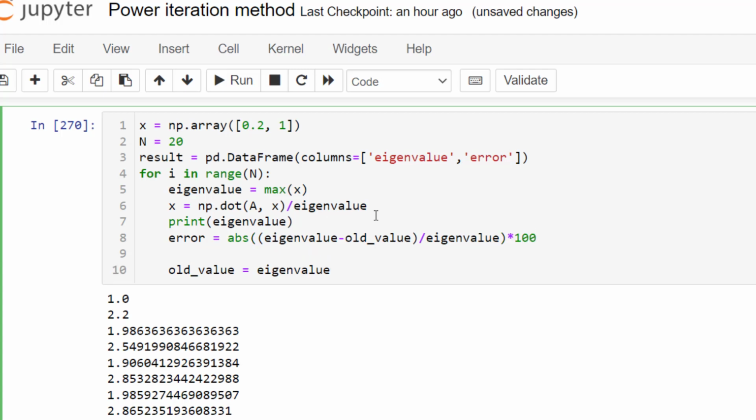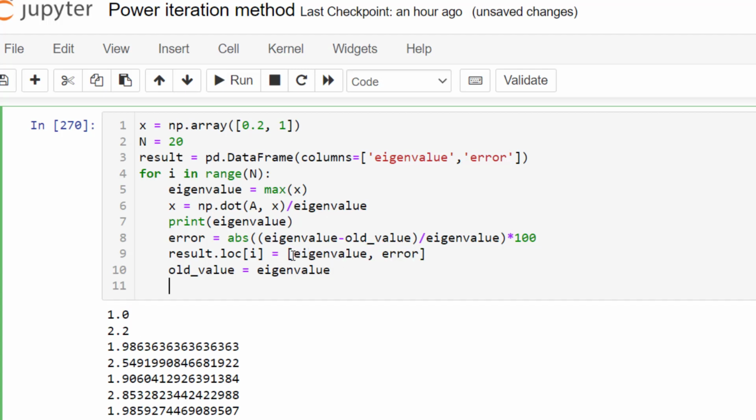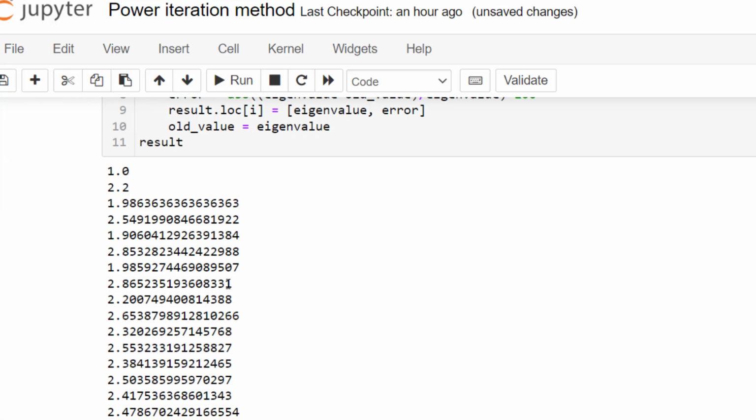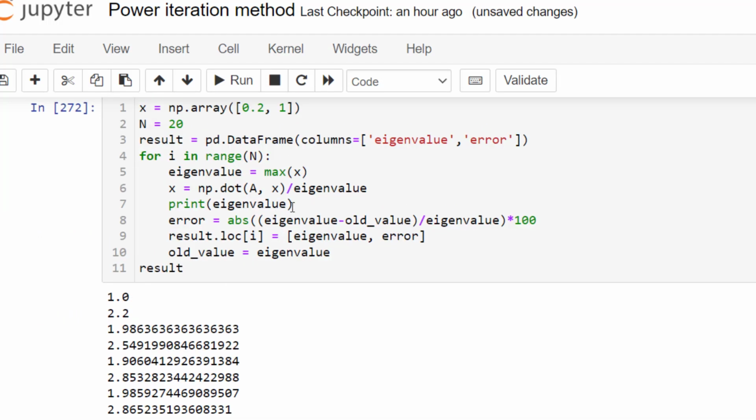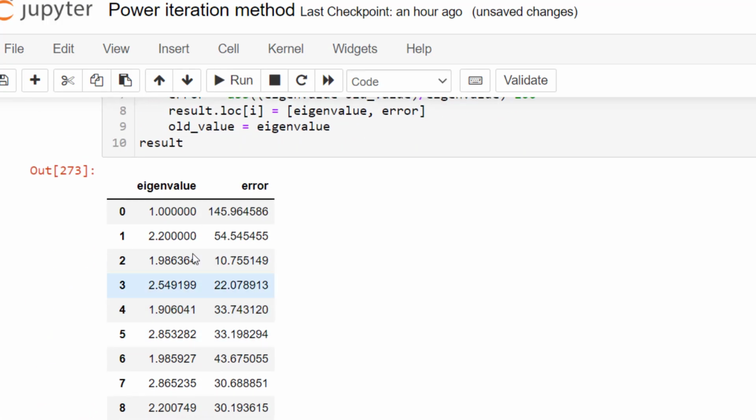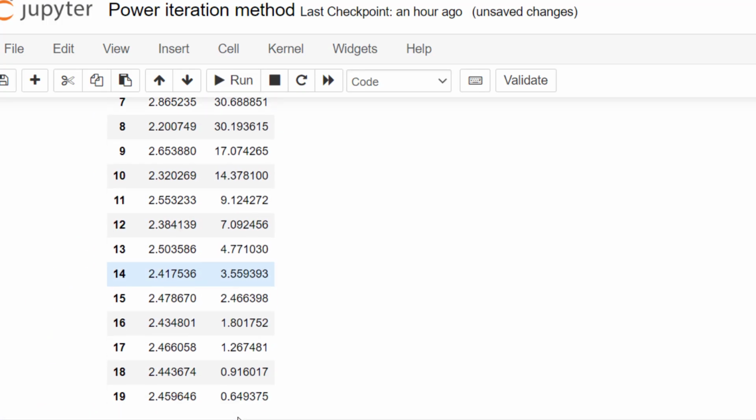Now you can store both the error and the eigenvalue into the data frame. So result.loc, iteration number i equal to, this iteration number i comes from the for loop, and you can give it the eigenvalue and the error. Okay, and you can then show a preview of the results. Click on run. I'll remove this print command so that we're going to see that in the table anyway. So there you go. These are your eigenvalues and these are the errors.